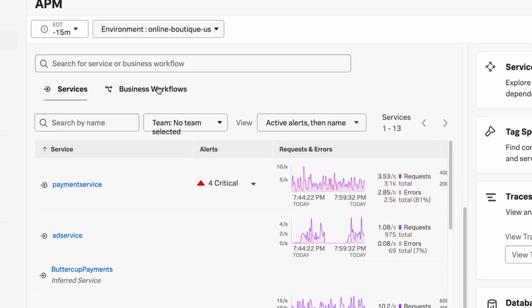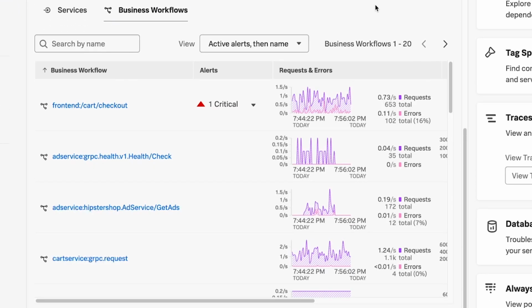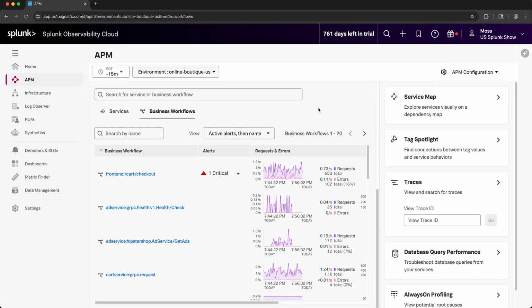I can also view business workflows. A business workflow is a set of correlated traces that track a complete user transaction end to end. An example would be the checkout workflow, where a call to the web front end passes through the cart service, the payment gateway, inventory service, order service, and confirmation email service. Splunk rolls those traces into one workflow so you can view total latency, error rate, and throughput for the entire checkout journey at a glance. And those workflows should map to key business metrics.